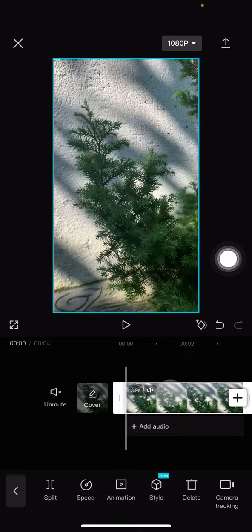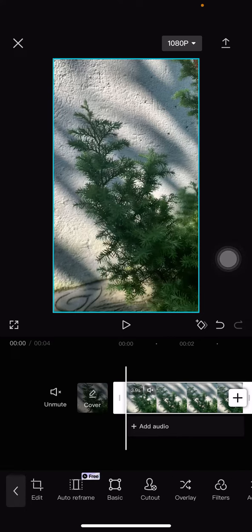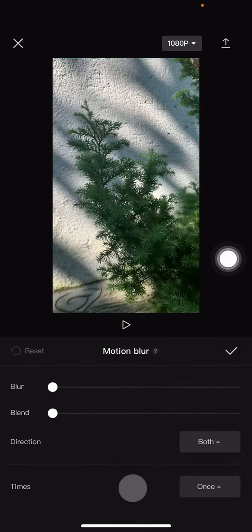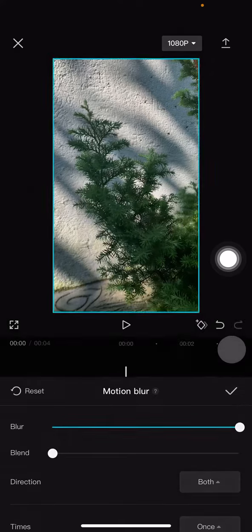When it's active, on the bottom buttons there are a lot of options, and then we just need to scroll to the left side until we find the motion blur option. Now just click the button and then we can adjust how much we want to blur the video. I want to make my video very blurry, so I want to make it like 100% over here. Nice. And then just click the checkmark over here.